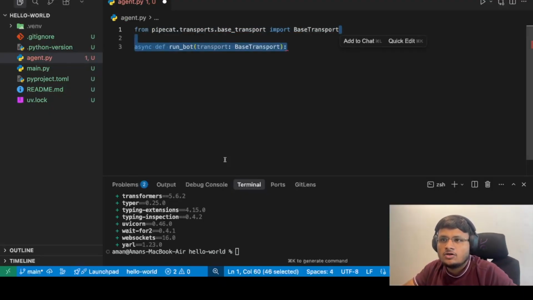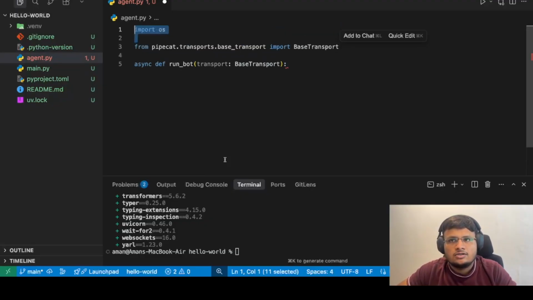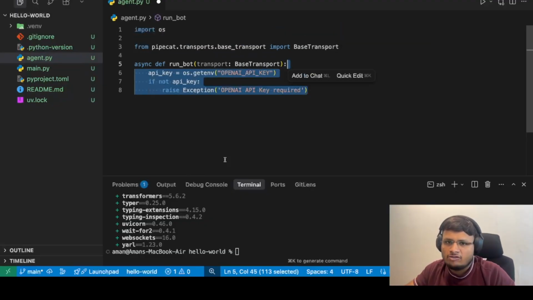Then we will expose a method called run_bot, which is where we take in the transport. Then first of all, we will read the environment variable and then we'll get our API key, right? I will be using OpenAI for this project, but you are free to use any other services provided by Pipecat, integrated with Pipecat, or you can create your own transports as well or own services as well, right?